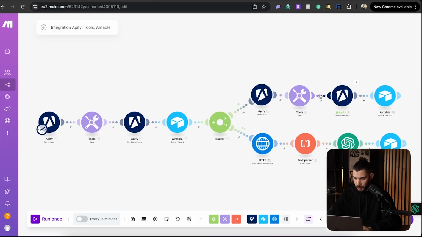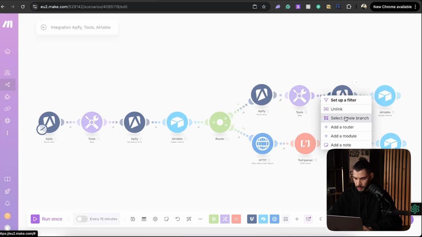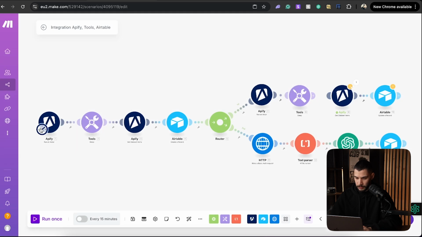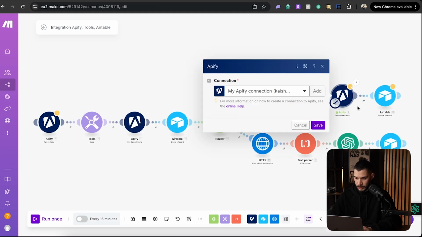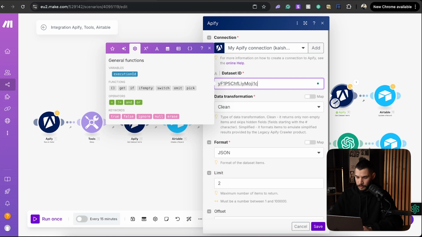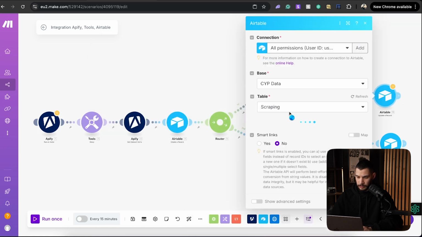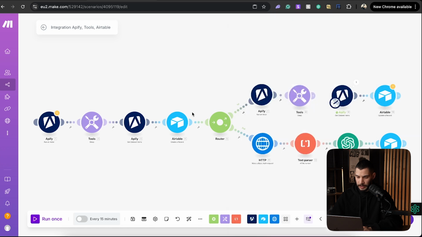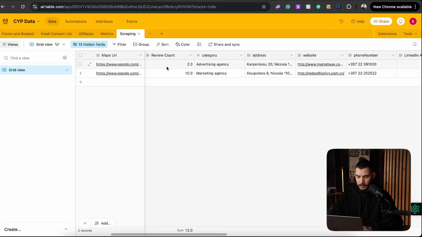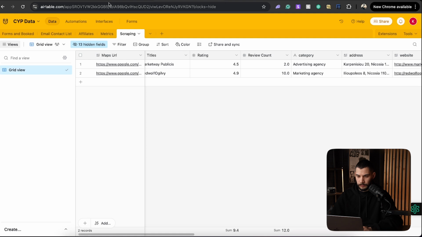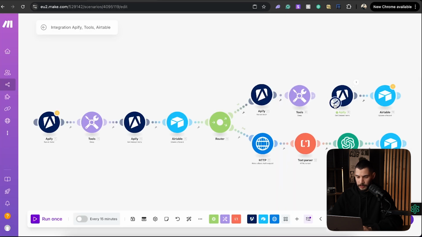Now, if we just unlink this, put this like this, just to fill the fields. The record ID. Damn it. I want just to add the data automatically so I don't have to waste time and redo this. But since now everything's connected, let's do one more run.